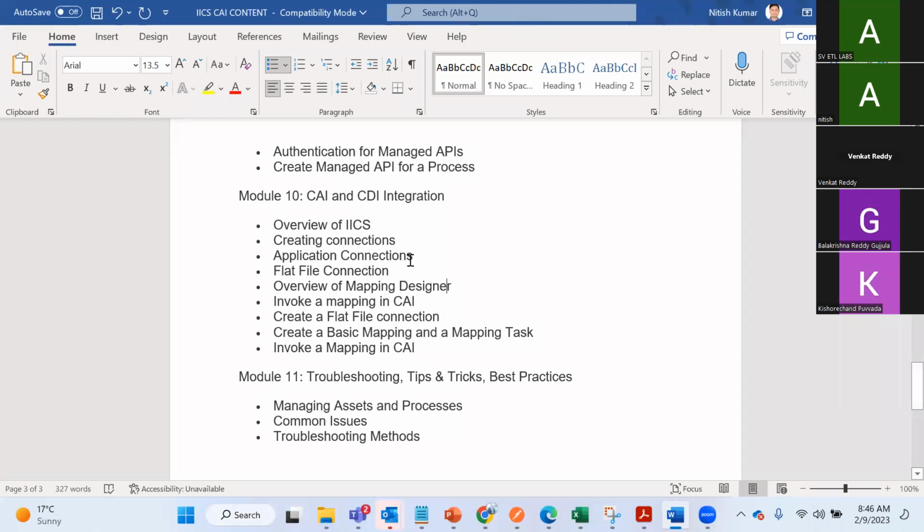Okay, application connection will also get covered here. Then there will be a working session to explore the flat file connection and consume that within the process. So the real-time integration of how a flat file can be consumed by the process. Create a basic mapping and the mapping task, and get that integrated with the process. So these two are the working sessions.